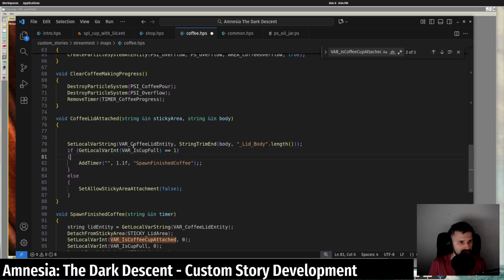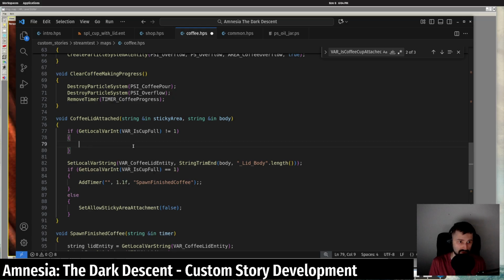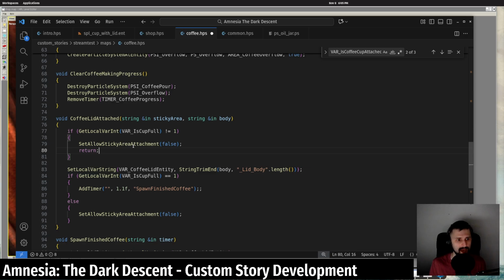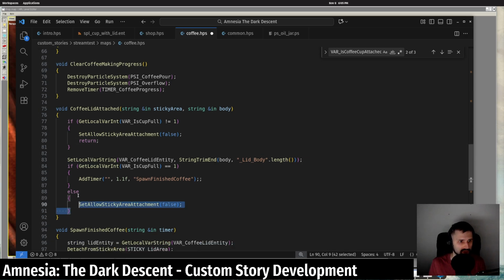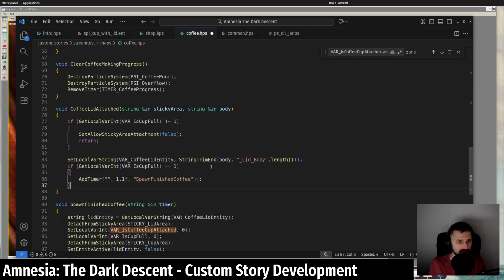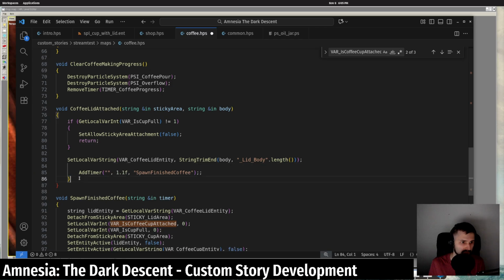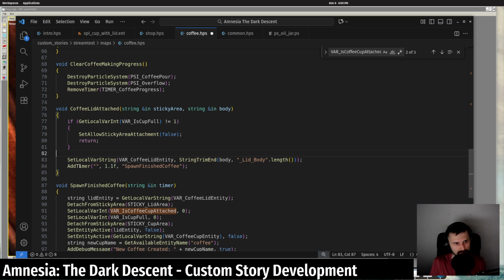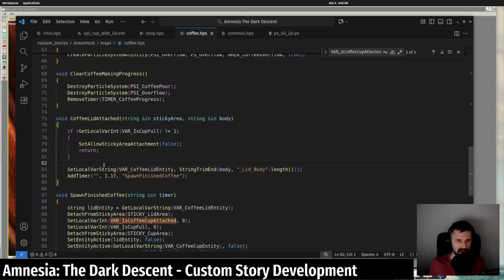So this conditional should basically say: if the cup isn't full and you're trying to put a lid on, then just set allow sticky area attachment to false, basically saying it's not allowed to be attached, and then return. And then we don't have to worry about this other branch, or this condition either, because we know it will be true, since otherwise it would return over here. There you go.